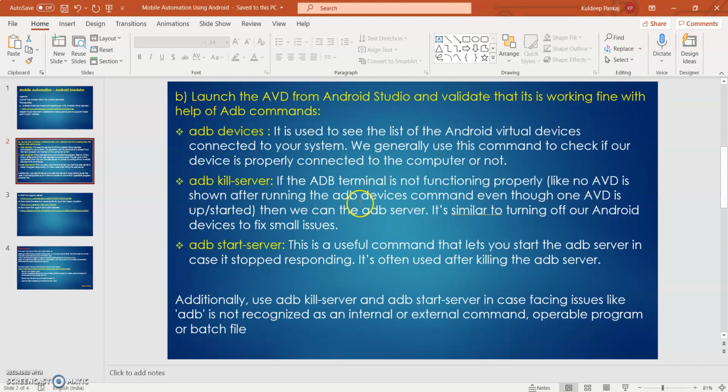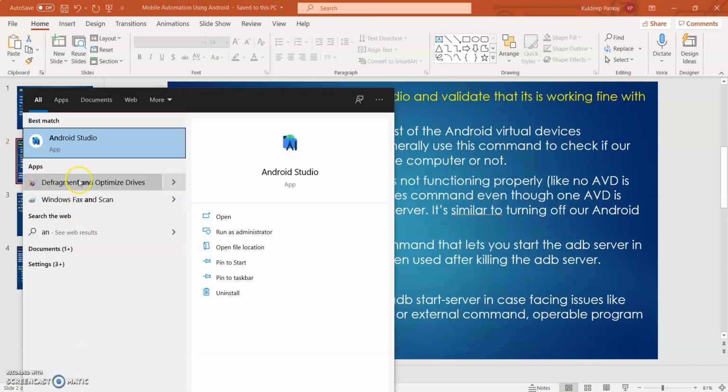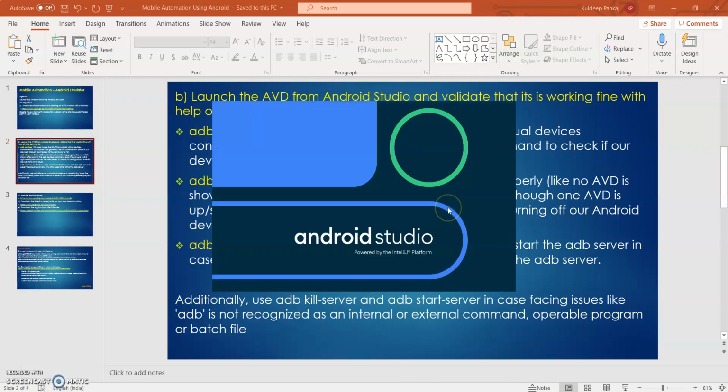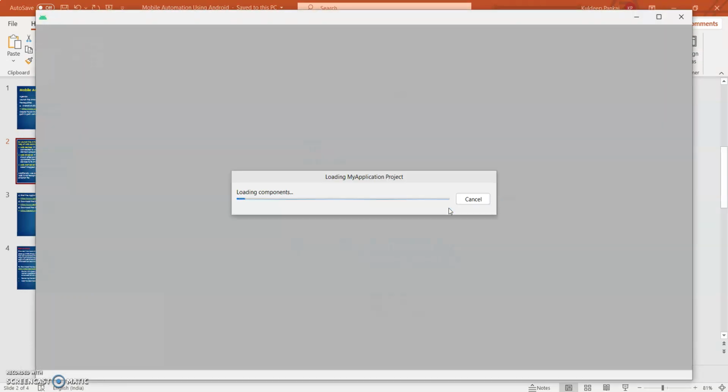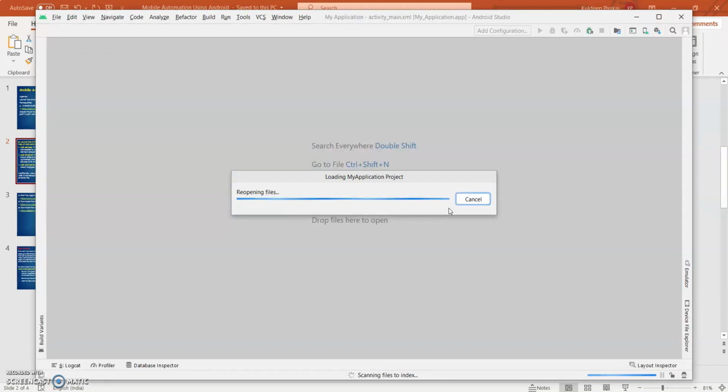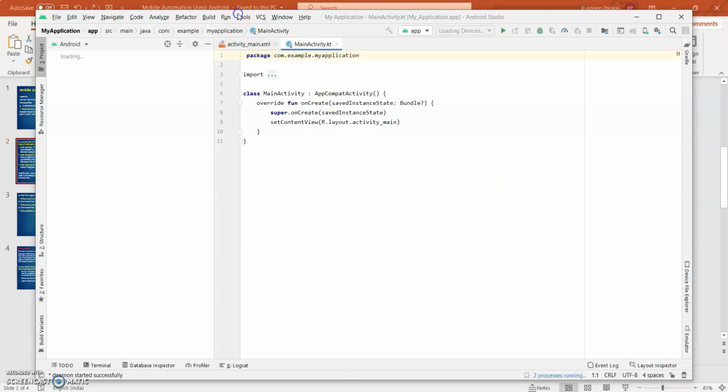Now the second thing is, once we launch the AVD from our Android Studio, we need to make sure it is working fine. With the help of ADB commands, we can check whether the device is working fine or not. I will show you. First we need to open Android Studio, and once it is launched, we need to go to the AVD Manager. Go to Tools, AVD Manager.